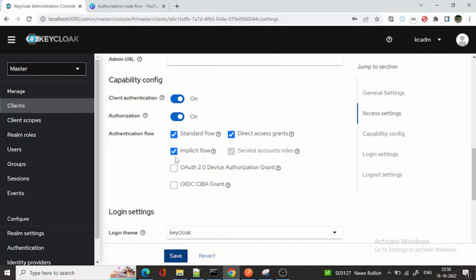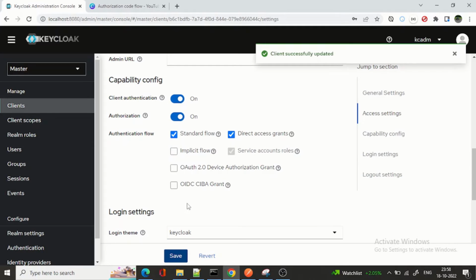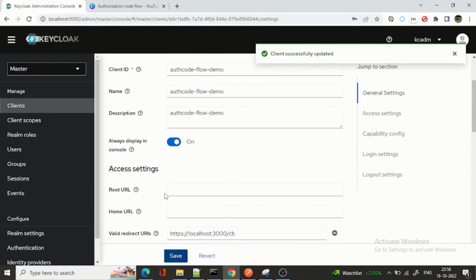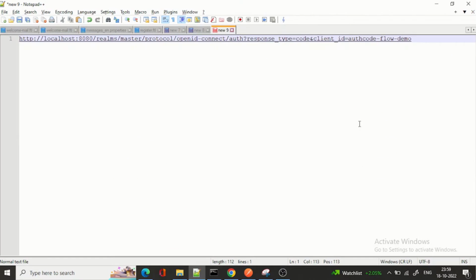Now there is a difference between the authorization code flow and the implicit flow. In implicit flow you can directly get the access token, but in authorization code flow, you will get the authorization code. Then you can exchange this authorization code to get the access token. So let's remove the implicit flow from here right now. So this is the client setup. Nothing new here.